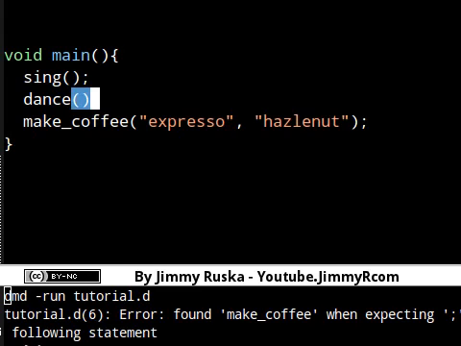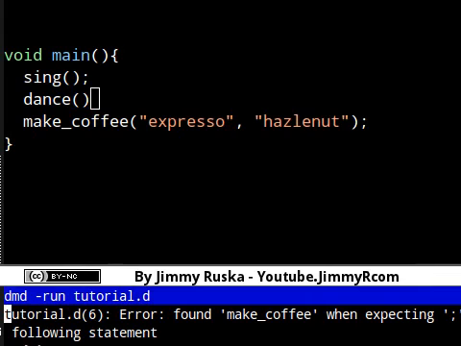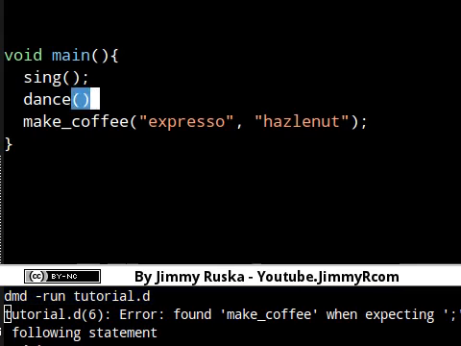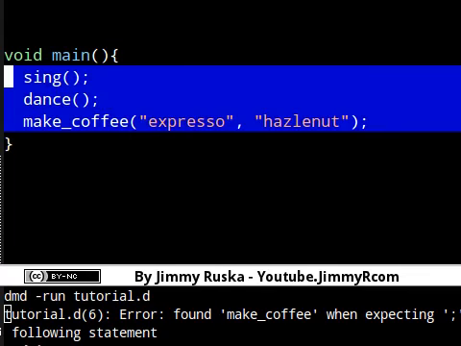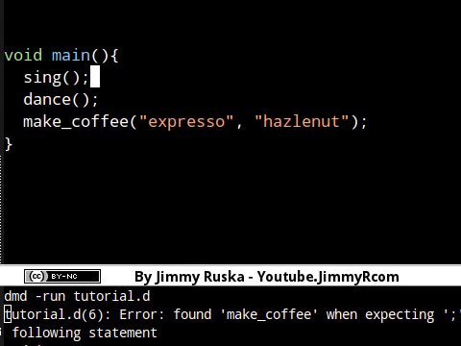If we remove the semicolon and compile, the compiler will say error: I found make coffee, but I really wanted a semicolon before then. So that's basically how it works. It's very simple. The curly braces just indicate where the main starts and ends. So these are the instructions inside main. And all of these are functions too, but we have to have a main function that runs when our program turns on. Now our program is not that smart.